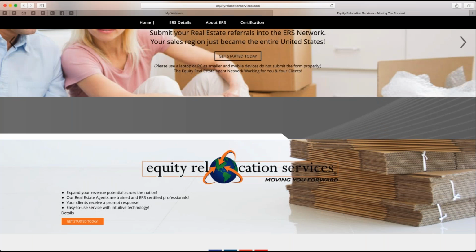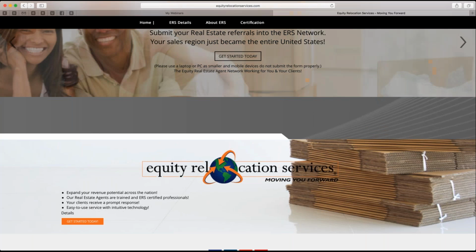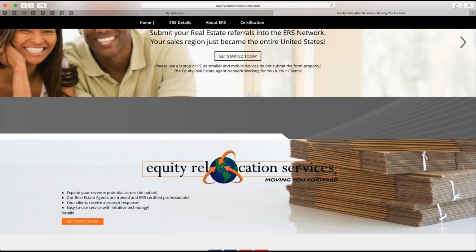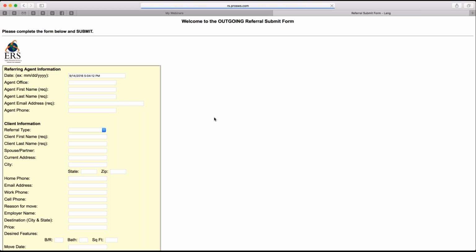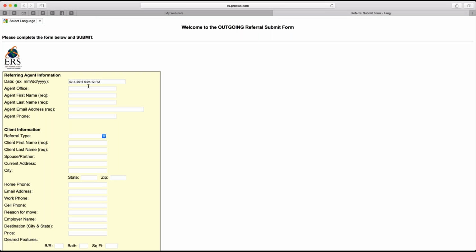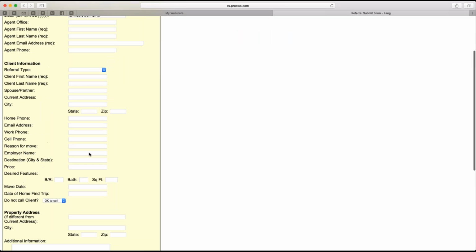We have learned over the past couple of weeks, and this is a new program to Equity, that some computers, usually ones with smaller screens, have problems. We actually had a problem with a MacBook Pro. But if you come in here and click Get Started Today, I'll take you through that. You're going to enter your lead information and so on.